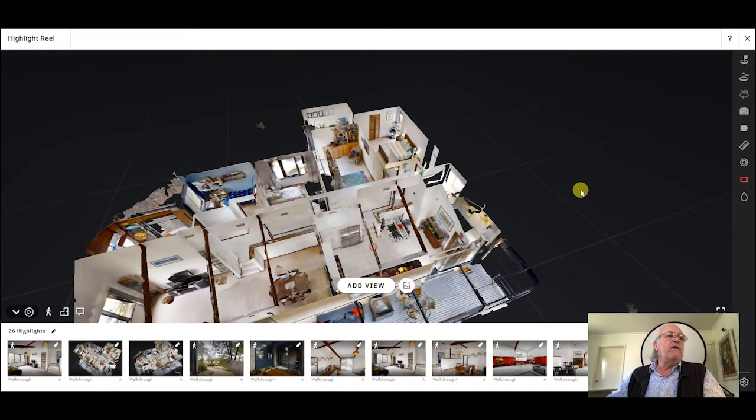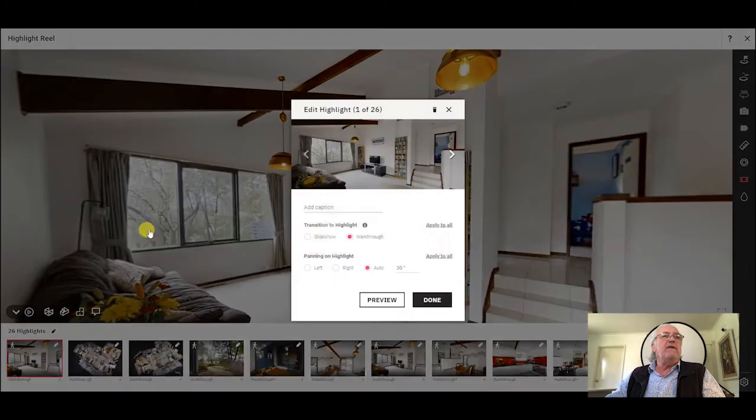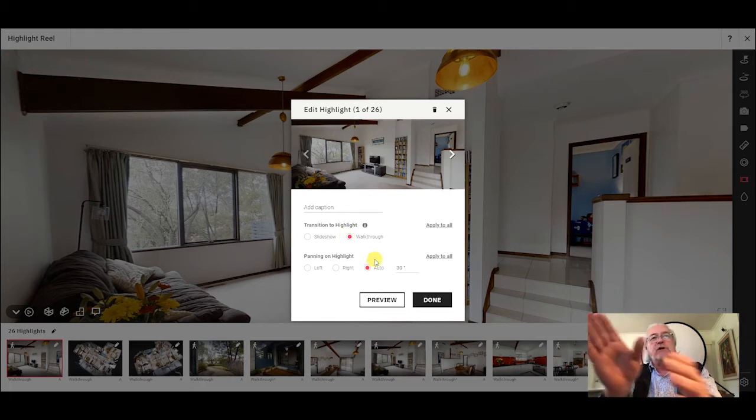Now, before we get too far in the show reel, I want to also show what I do with this little pencil. This is an edit pencil, and I always click on the edit pencil and choose walkthrough so that it appears between the slides as if the camera is actually moving through the property. I like that view a little bit better. The slideshow is just clicking on slides, and you never know exactly how you got to that next slide, so that's why I use the walkthrough.